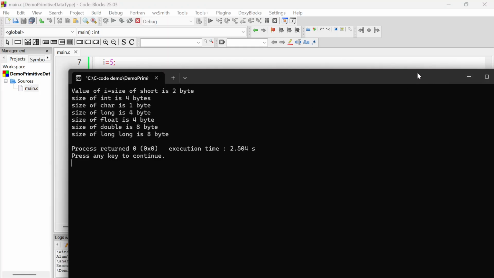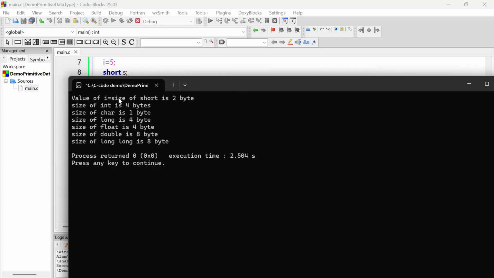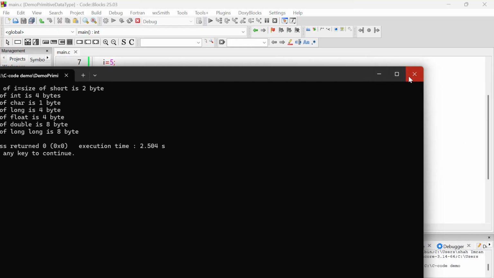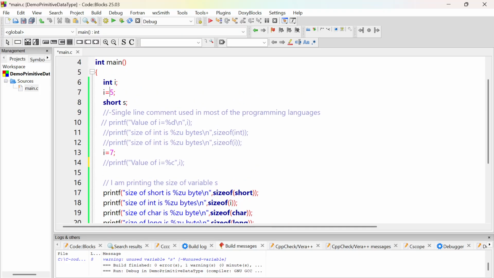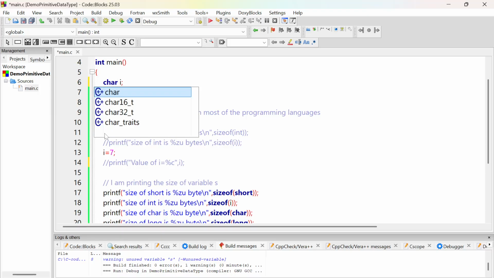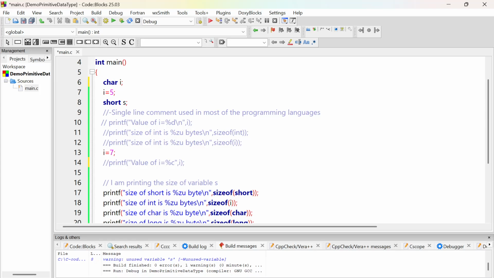What did it not print? The value of I is... it has not printed, right? Okay, it took it as incompatible. Okay, I will change the example to this. Say, for example, instead of int, this I is char. I will tell you the reason for the discrepancy later on. For now, just to understand as of now.